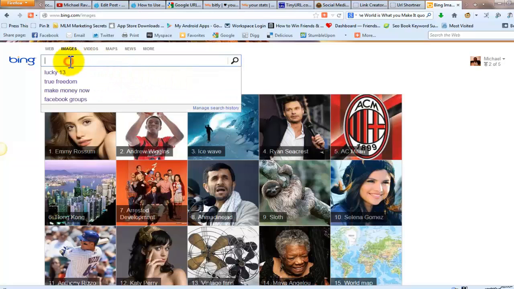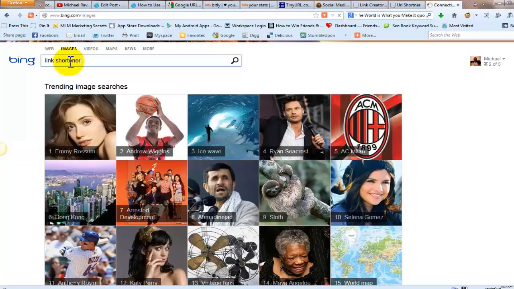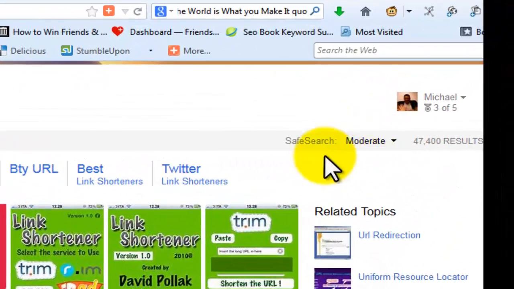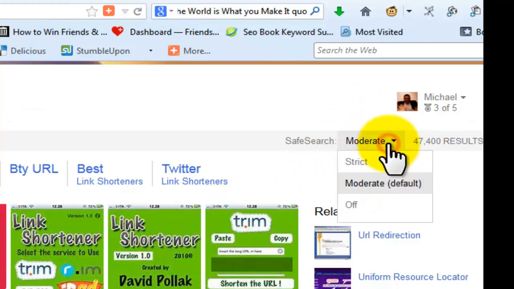But similar to Google Images, you can go in there and type link shortener, and you will get several benefits. Now, one of the reasons that I like Bing Images is because you do have this protector. Right now it's on moderate, but you can actually come in here, put it strict if you want to make sure your kids don't see anything, or you can just turn it off.